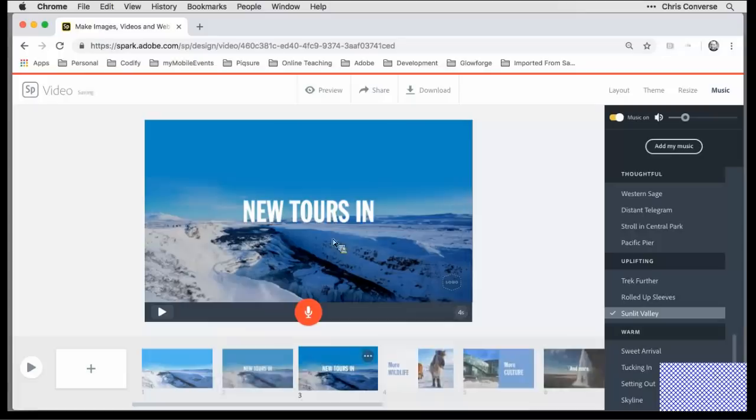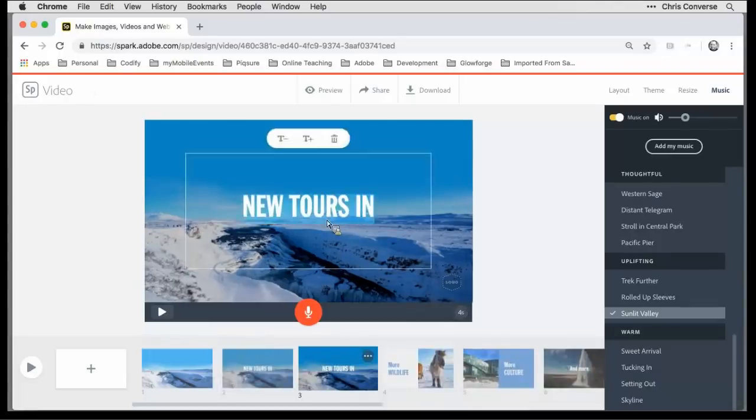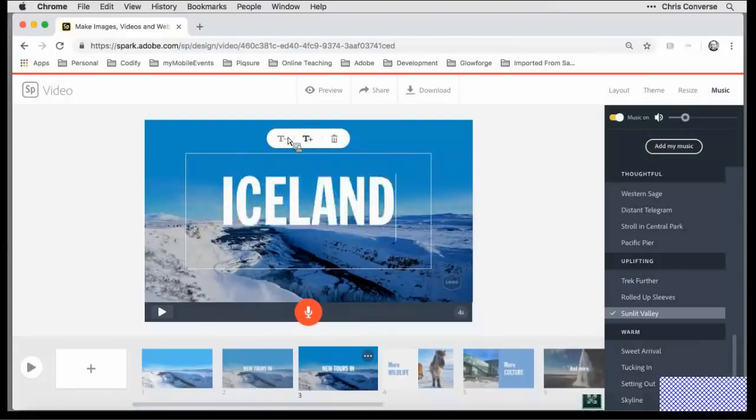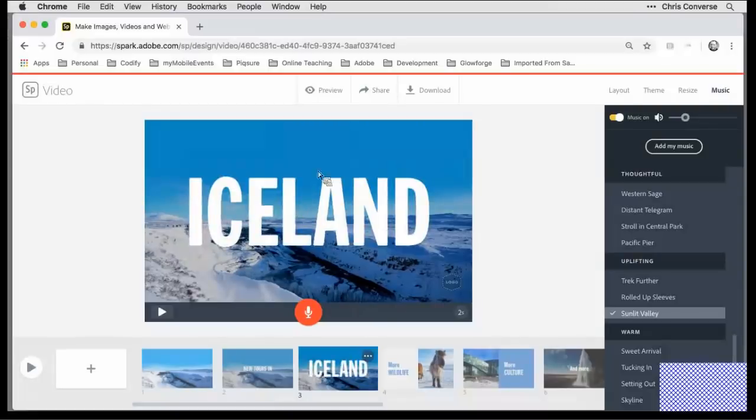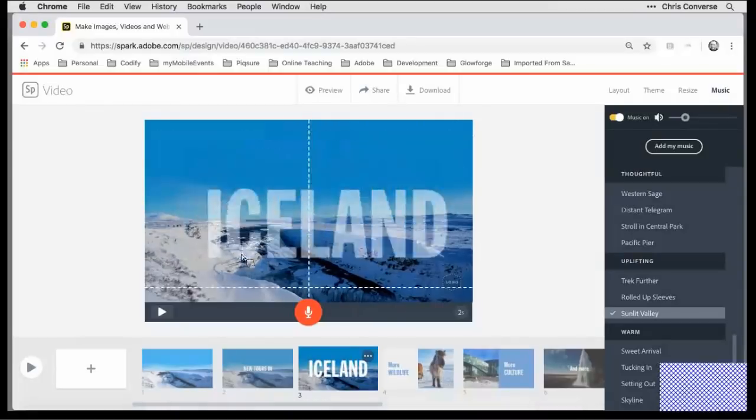And on the duplicate, let's come in here and type in our text. Let's increase this, make this much larger. And notice it sort of snapped into the center. So again, Spark is going to just sort of help me line everything up.